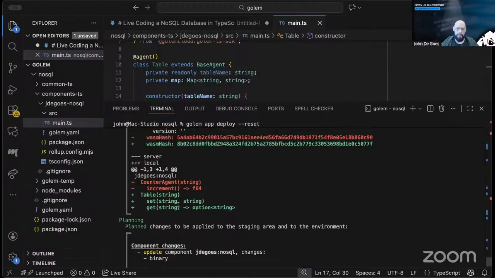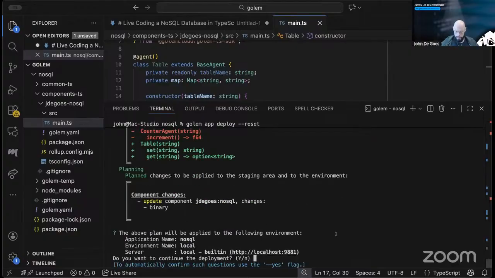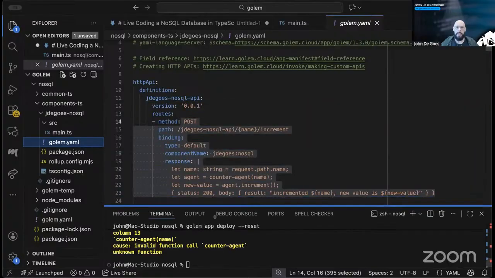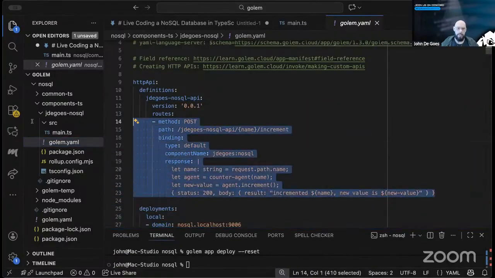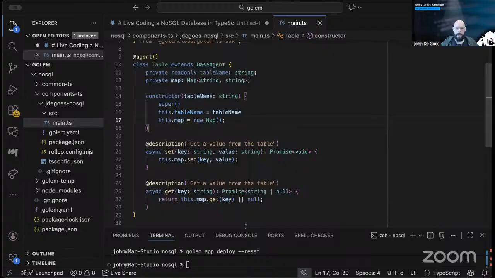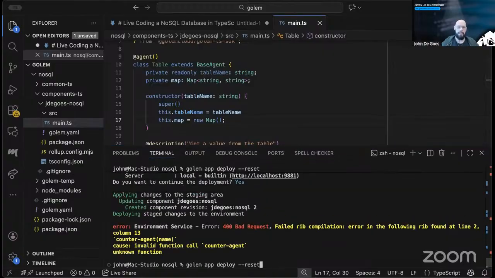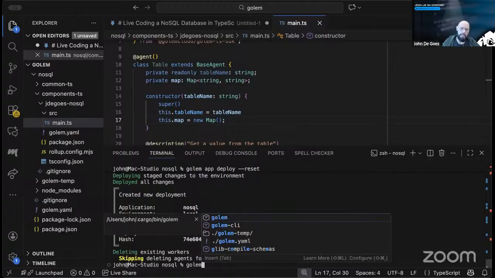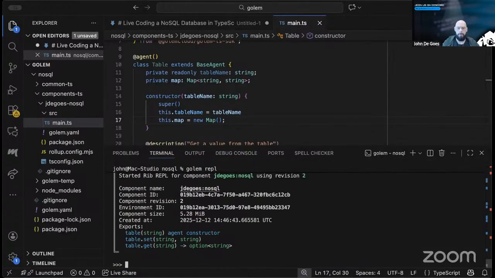Looks good to me. You can see here, we've deleted our counter agent with that method, and now we're adding a table agent with that constructor in these two methods. Seems correct. Oh, right. And then I have this custom API here in my manifest file. I'm just going to delete this for now or comment it out for now. Maybe we'll add an API later, but the API for the counter agent doesn't make sense for this new table agent. So we'll just retry deployment. Okay. We have it. Go ahead and test it out with the REPL.